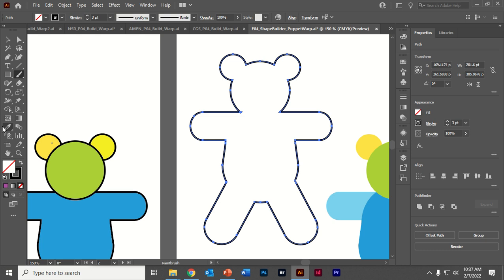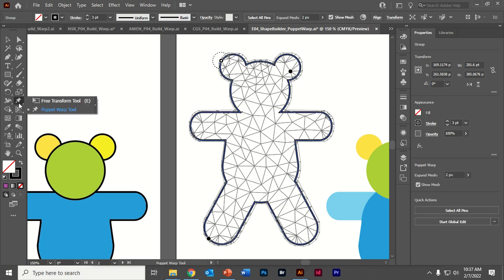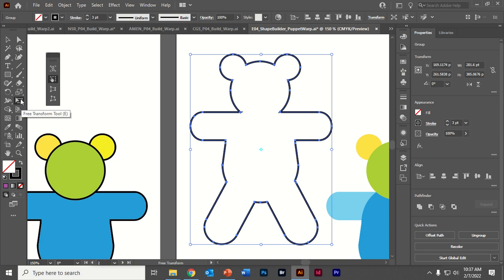The Classic, if you know any of your Ice Age quotes, the Classic. But it'll look like this by default. There's this free transform tool. Click and drag that out. The puppet tool is hidden. Puppet warp tool.